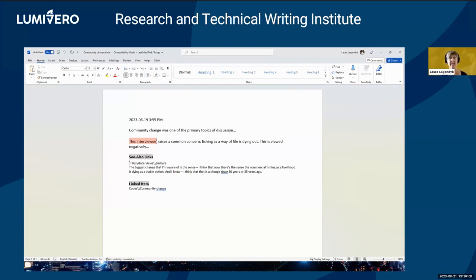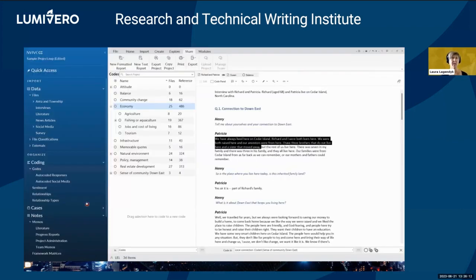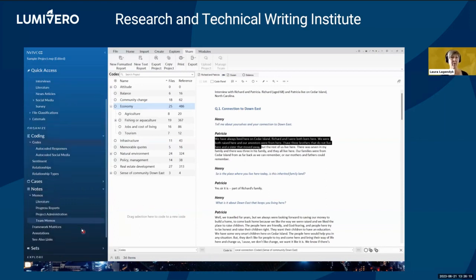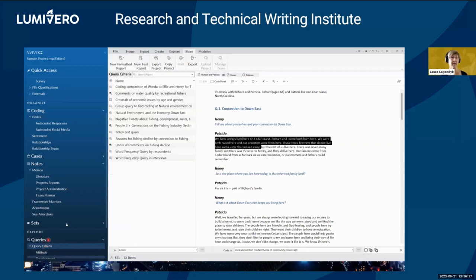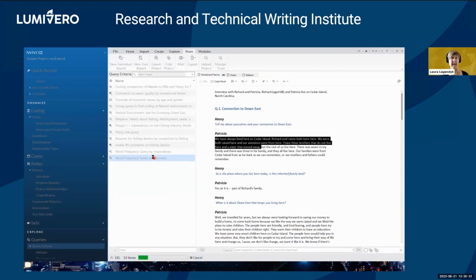So one other thing that I still wanted to show you, and we talked a little bit about this yesterday, is the ability to create queries inside NVivo. And queries are the ways that we ask questions or do further explorations of our data in NVivo. So there are built-in queries in the sample project. And if I go down to the query criteria, I can see that they've got a number of queries built in.